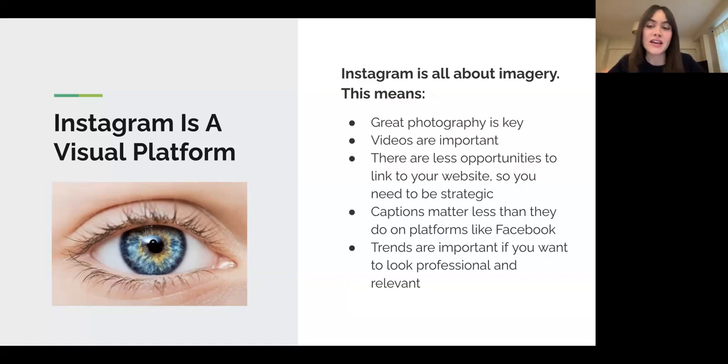Videos are important. There are fewer opportunities to link to your website, so you need to be strategic, such as posting on your stories with links and having that link in your bio always. Captions matter less than they do on platforms like Facebook. I know a lot of Montessorians, we stress about what kind of writing we're going to do under our posts. We want to explain what parents are seeing. Really, it needs to be very surface level, a sentence or two, and then hashtags. The captions are so secondary. And if you have links to redirect to your website, you can always put that on your story.